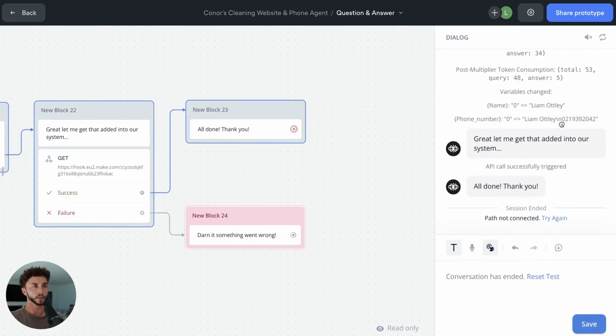Oh, what has it done there? Oh, damn. I don't know why, I just want the phone number. So we have got a little bit of an error there. I'll go back and tweak the prompt, make sure it only gets the phone number. We don't want anything apart from numbers here. "Great, let me get that added to the system."